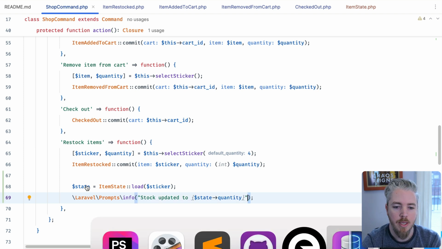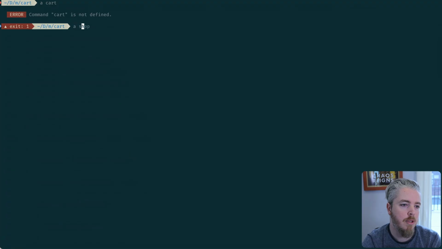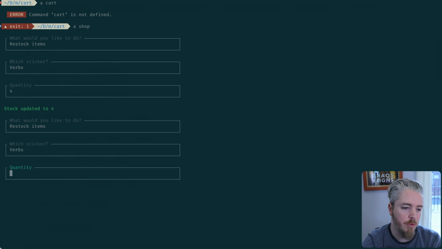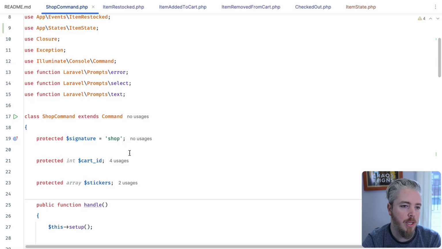And if we hop over into iTerm, we're going to run artisan. I think I called it cart. Nope. What's it called? Shop. And we restock items. We're going to pick the verbs sticker and we're going to stock 4. We'll go back. We'll restock items. We'll do verb sticker and we'll stock 1 more. And now it's updated to 5. Great. That's basically what we wanted. And really, we just needed some way to update that value for testing. So now we have a way to know what our current stock is.